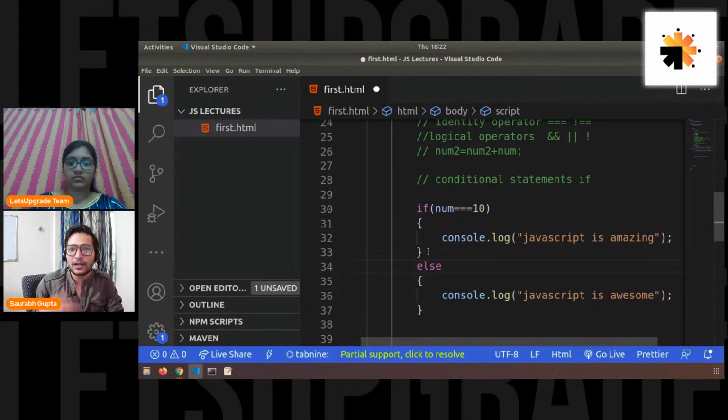The difference between double equal to and triple equal to is that double equal to only checks for lookalikes, and triple equal to checks for lookalikes as well as it checks for types. So that is the difference.